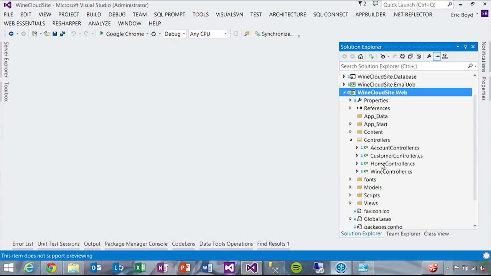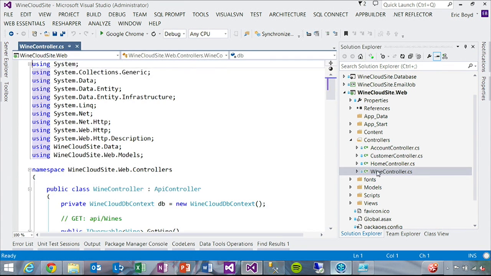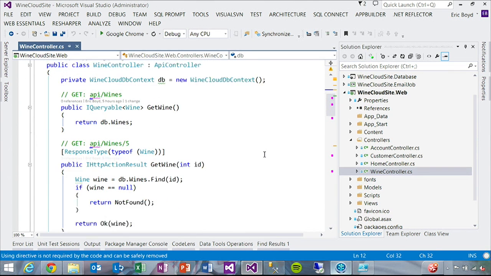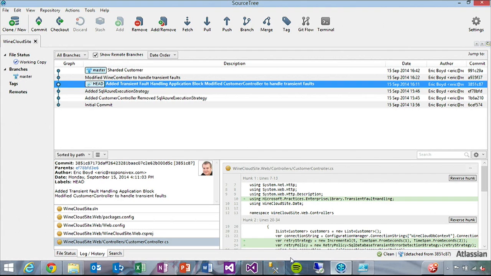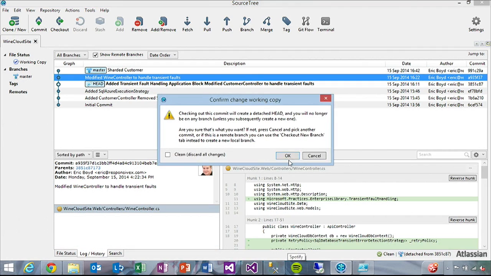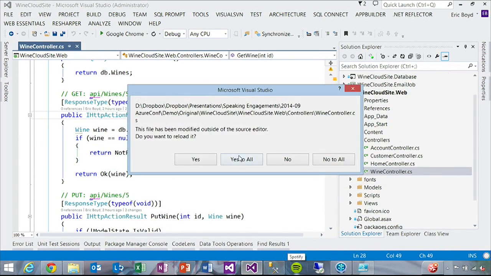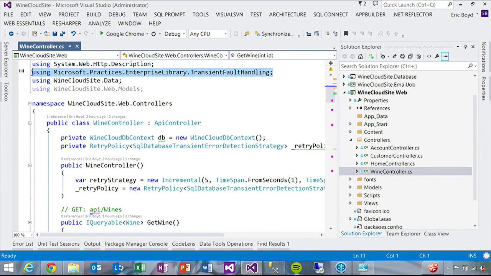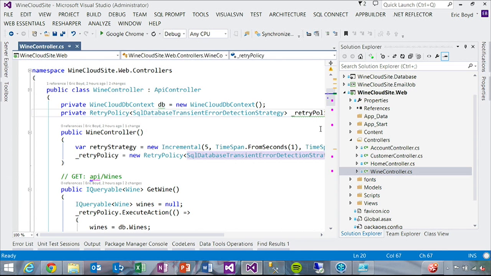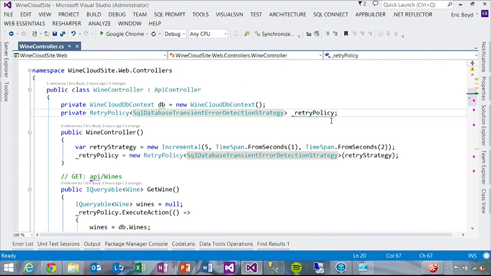So if I go down to our controller and I first go to our wine controller, actually, I need to pull one later change here. All right, there we go. So if I go to our wine controller, you'll see I've got a using here for the transient fault handling application block, and I set up a retry policy. I'm going to close this up here so we can see this a little better. I set up a retry policy, and I use the SQL database transient error detection strategy.